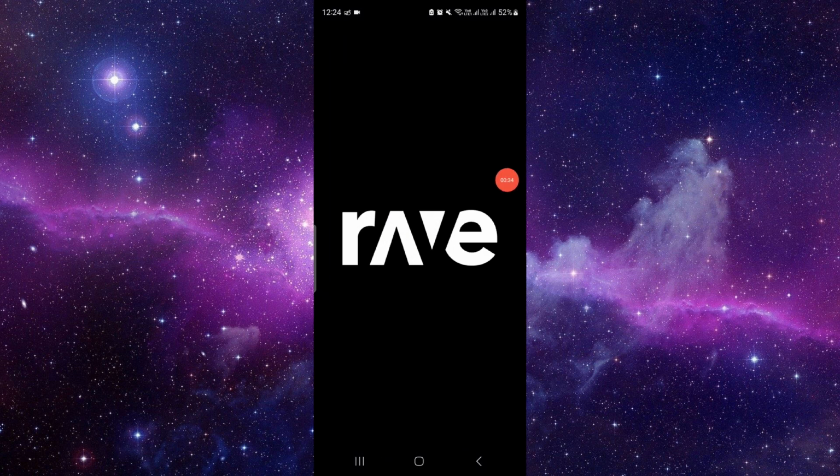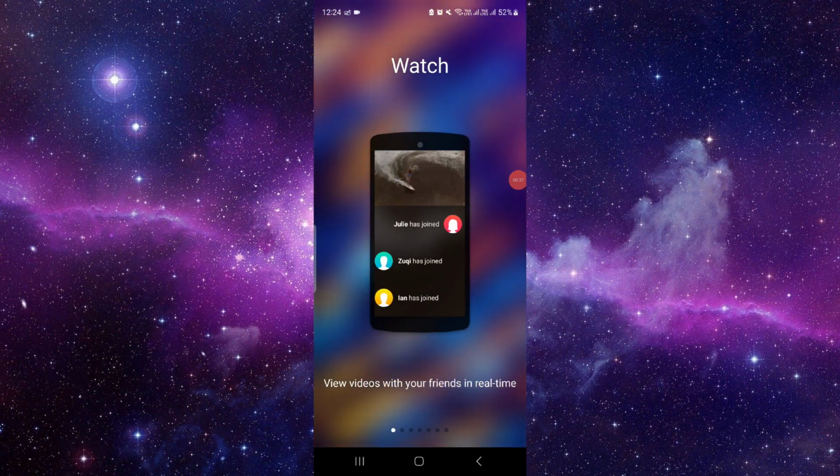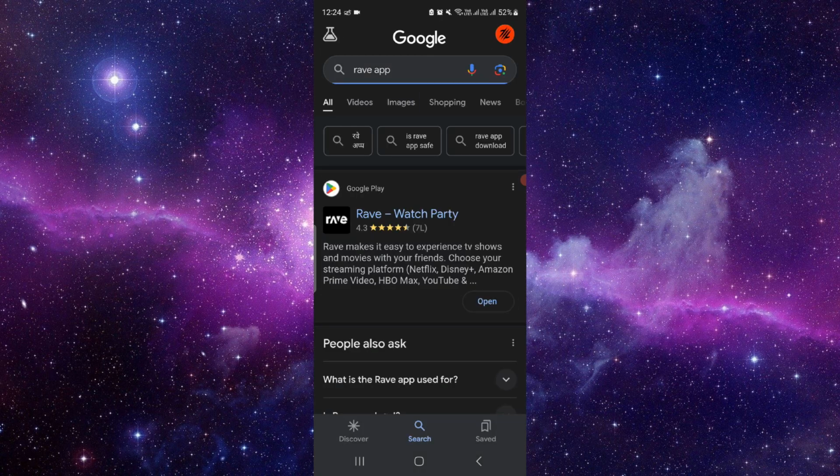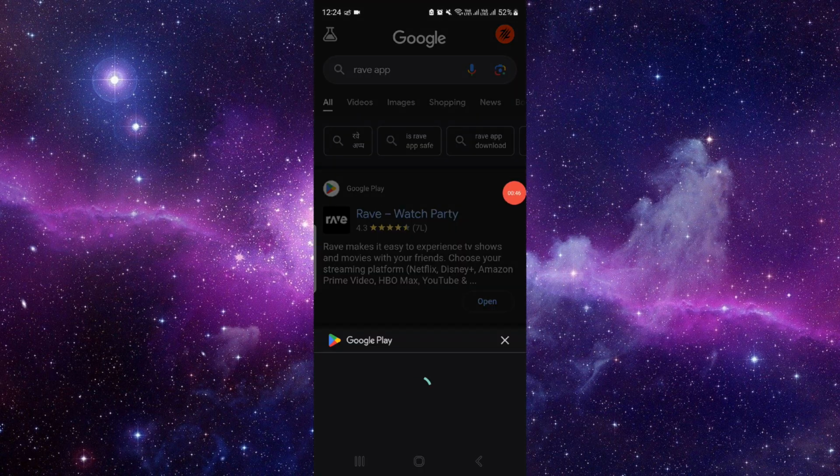Okay, so if it works, then fine. If it does not work, just go to the Google search bar and search for the Rev app. Just click on here, download the latest version of this app and it will work.